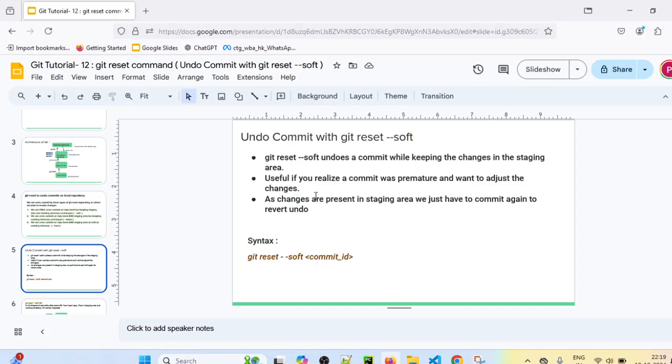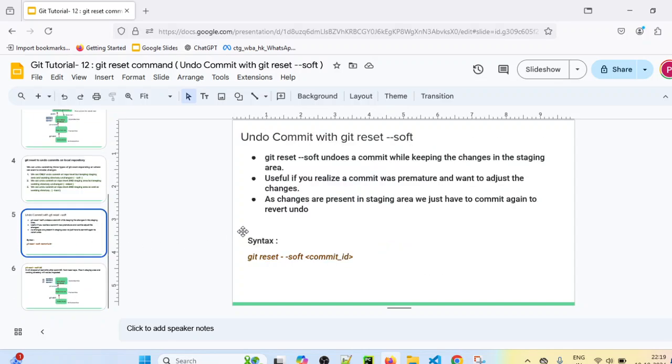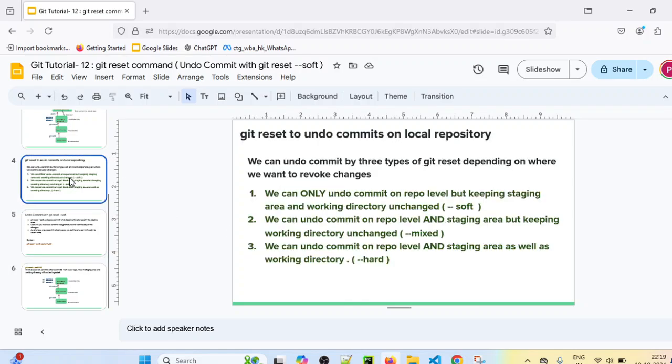And by using git reset --soft with a commit ID, the changes will not be revoked from the staging area. They will remain as they are. It will only revoke the commit from the local repo, and you can simply make changes in the staging area again and commit again. And for that, this is the basic syntax: git reset --soft, and we need a commit ID. For all three types of git reset command, we need a commit ID.